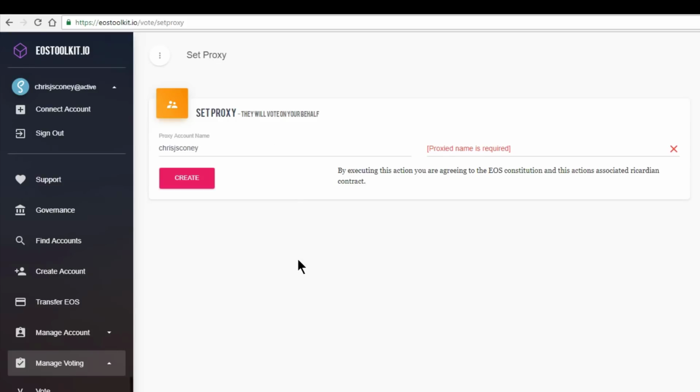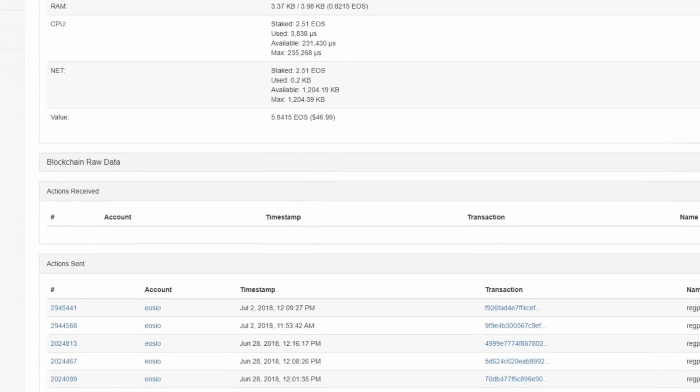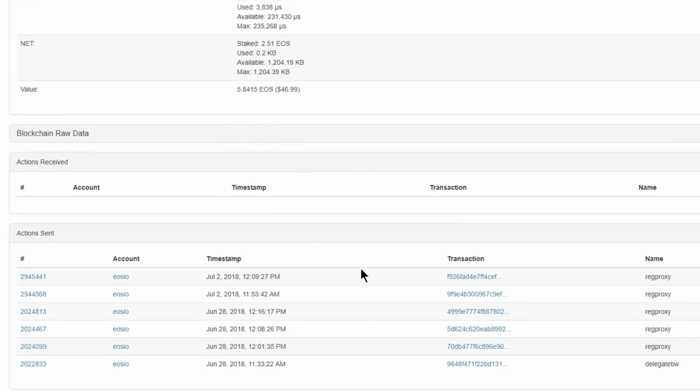And you can verify that it's happened because you use that tool I just showed, which is eostracker.io. You type the account name in the box here, which is what I've done, and then it shows you exactly what the account is doing in terms of its configuration. Down the bottom, there's this area called Actions Sent, and it lists all the things that that account has done. And in my case, you can see me testing the process of registering as a proxy, then deregistering, then registering again, just to make sure that it works.